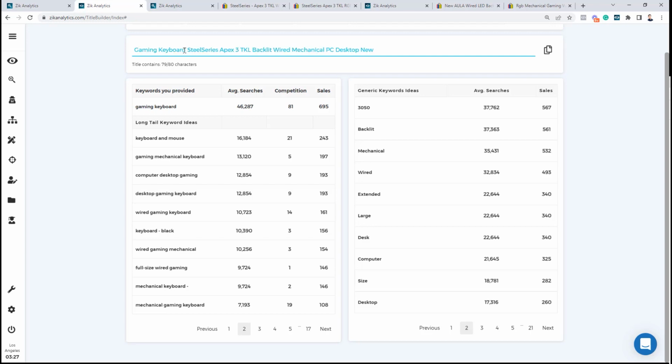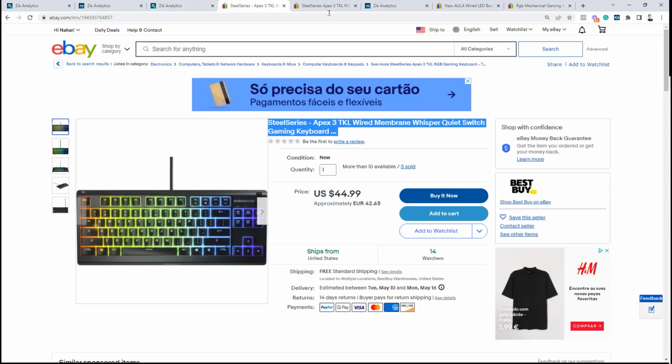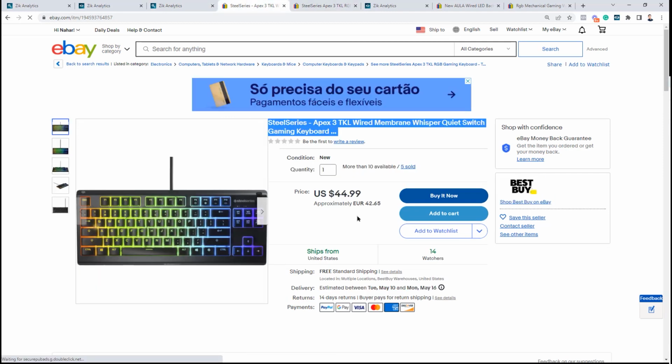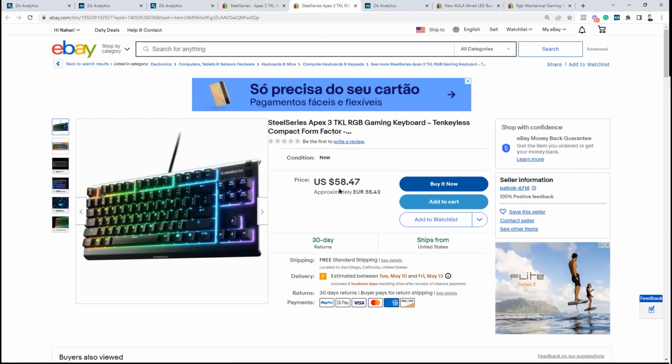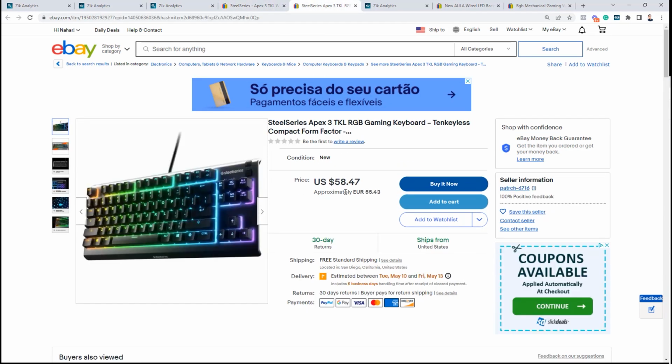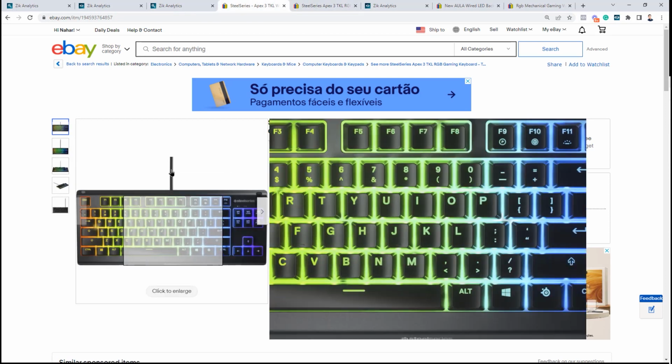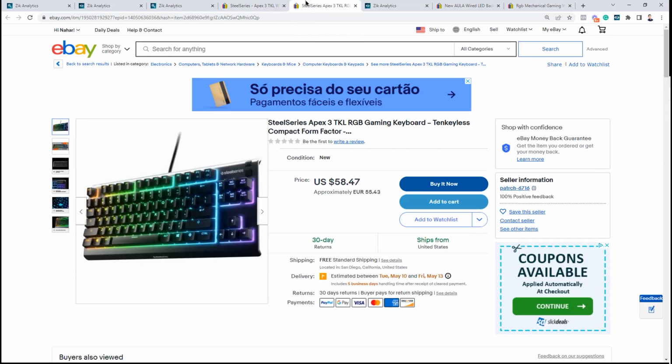And what you do, you copy this title, edit your listings with this new title, and then reduce the price to $44.99 or to $43.99. And you even change the picture to be like this, because you see this guy sold it. And then you just wait a week or two to see if it's sold.